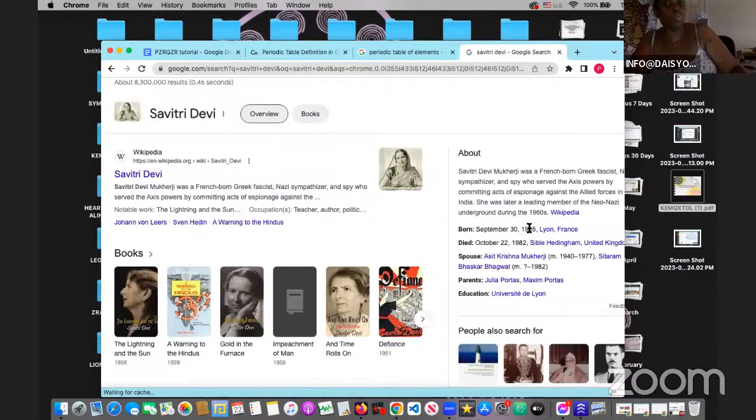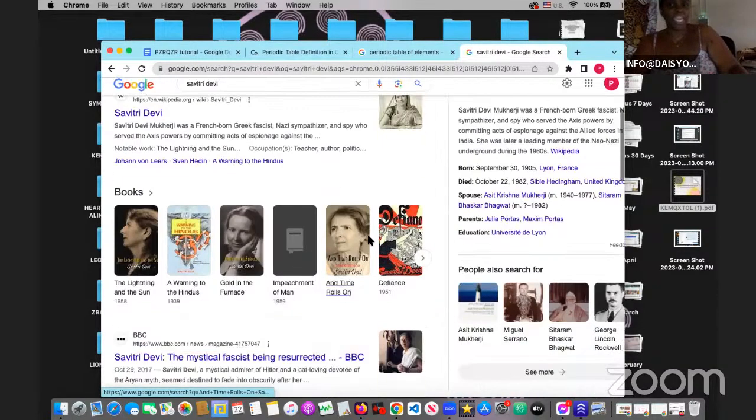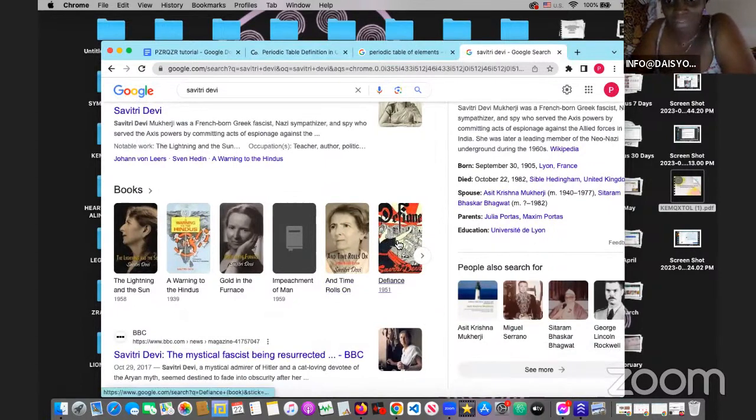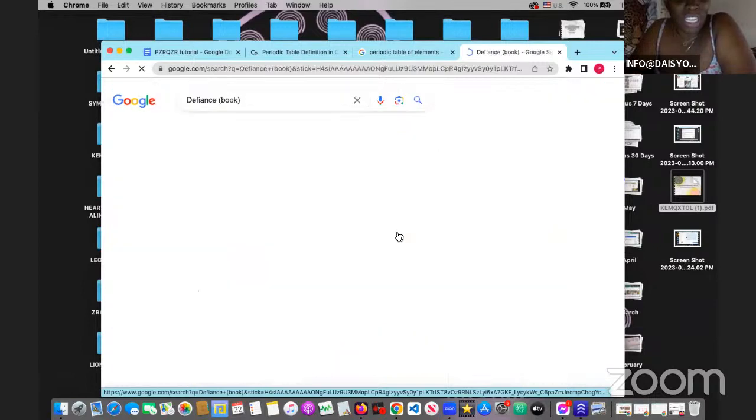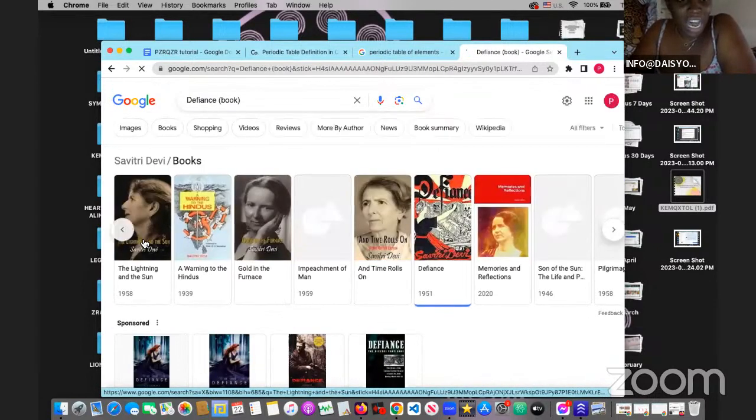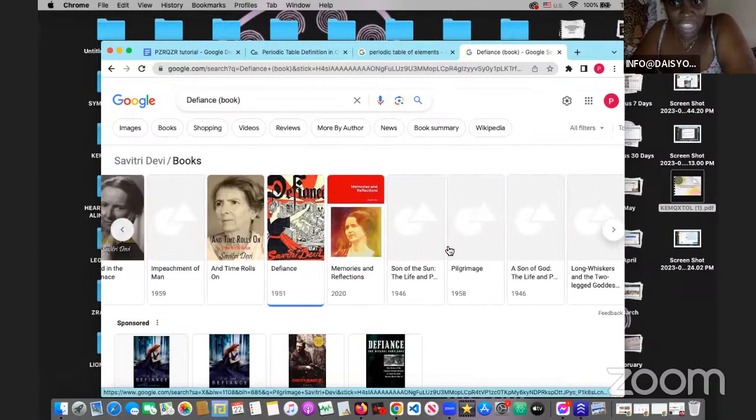So Anandi Bai's work is okay. Damn. A warning to the Hindus about what? Memories and Reflections. Look, Defiance. Yeah, that's one of her books.